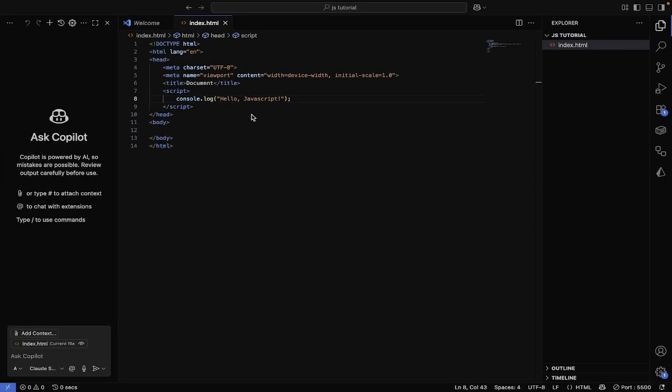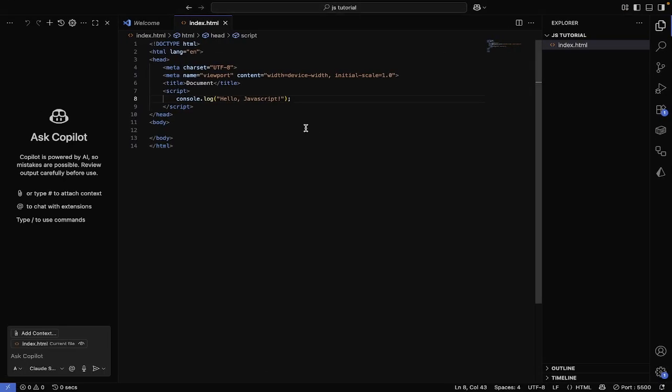So this is what we have here. Hello JavaScript. And the only reason why we can see this here is because we are running it in our browser. There's a whole lot to it, but that's just it. So moving forward, we're going to talk about variables. First of all, what is a variable?